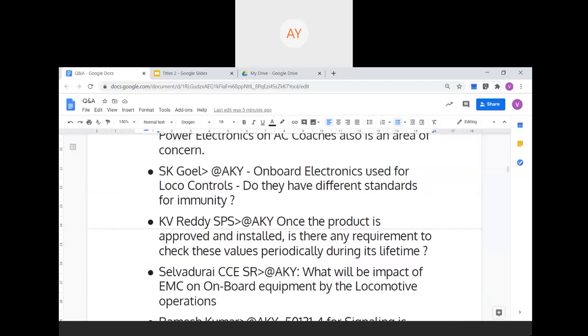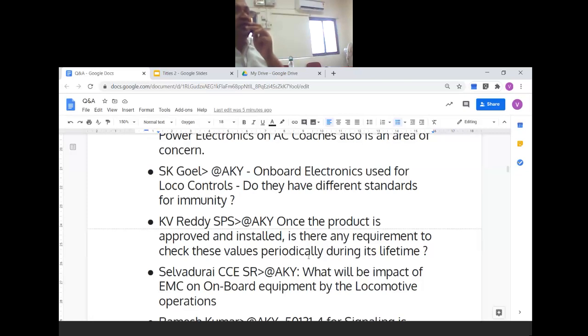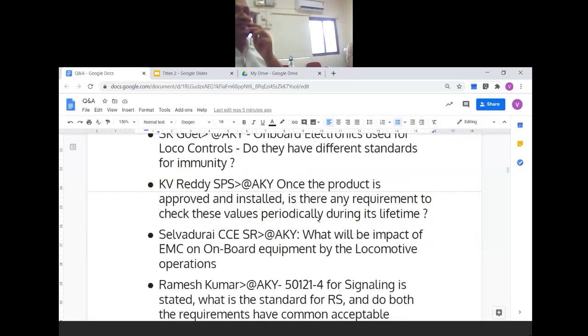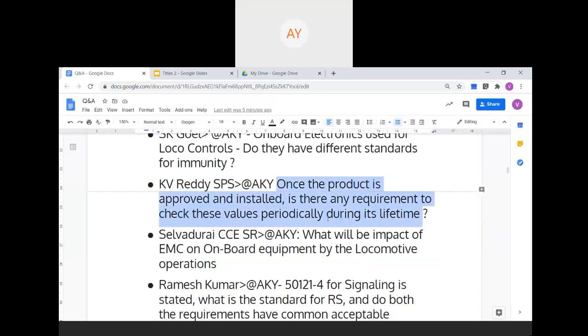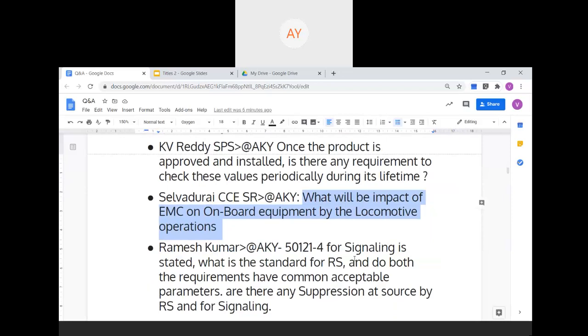KV Reddy, Senior Professor Signal, is asking: once the product is approved and installed, is there any requirement to check these values periodically during its lifetime? I will say no. It is mostly at the initial phase when the systems are being introduced that you have to ensure this compatibility, because if it has been used for so long, then that means they are compatible. But if you start getting recurring issues, then I think there might be a need to look at this again.